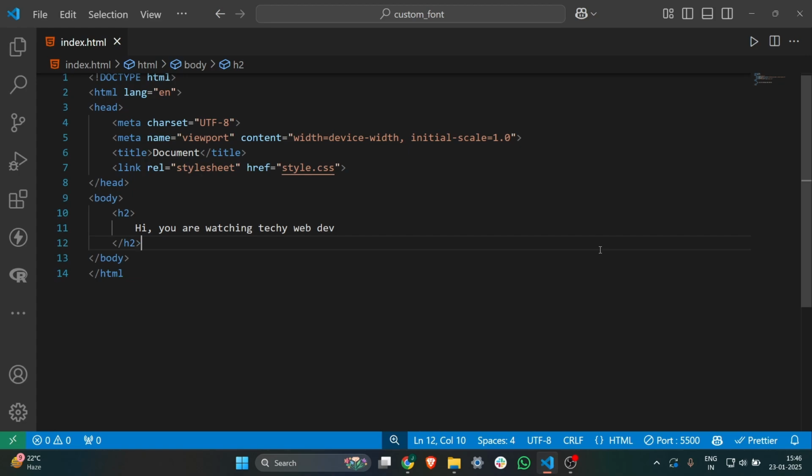So in this video we will see how you can use a custom font, or you can say how you can use your own handwriting as a font in your website. Or if you don't want to use it in your website, you can use it anywhere. Okay, so the main motive is how you can make your own custom font.